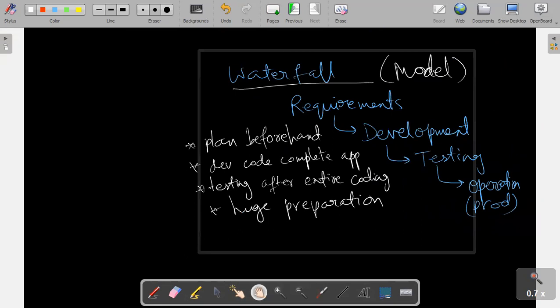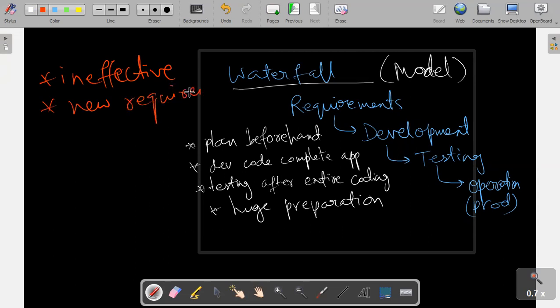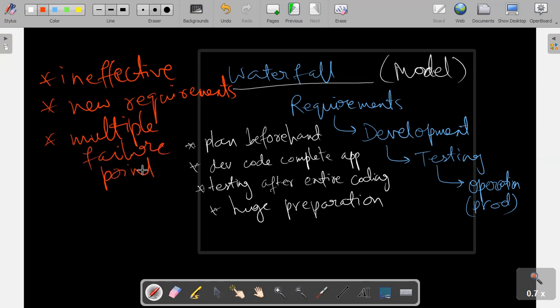Okay, so once again, it is an ineffective process. The problem areas here: it is ineffective in the long run, with frequent overtime. New requirements cannot be addressed. Once something starts, it has to end. Only when the entire coding is done and put into production can the new requirements be incorporated. There are multiple failure points here. And at the end, the feedback process is very slow.